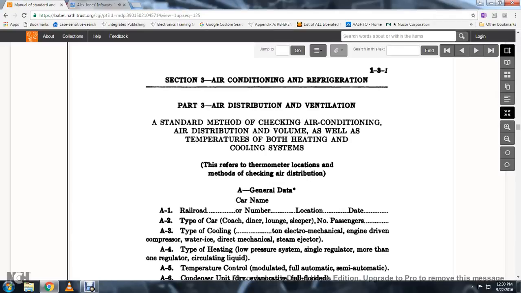All right, Section 3, Air Conditioning Refrigeration. Part 3, Air Distribution Ventilation. Standard method of checking the air conditioning and the distribution volume as well as the temperature of both heating and cooling systems.